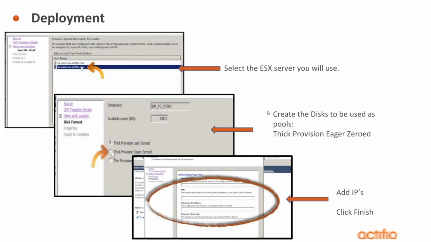We need to be isolated. You don't want a random user to start writing their PowerPoint data into your dedupe pool. Absolute last thing you want. So just make sure they're thick provision, eager zeroed. That will make sure that they don't grow. It also helps keep them isolated.